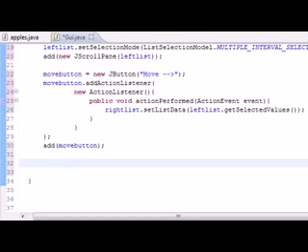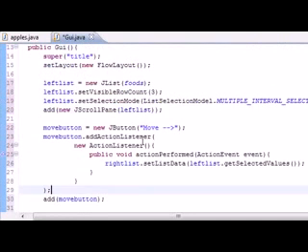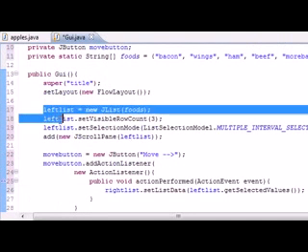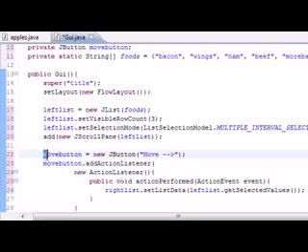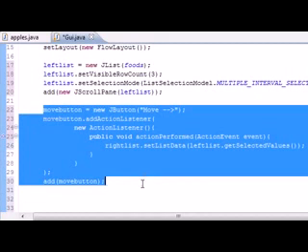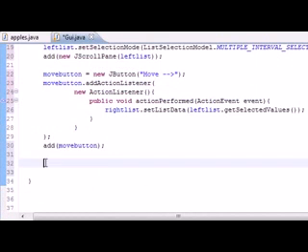Welcome to your 73rd Java tutorial, and in this tutorial we're going to be finishing up our program and actually running it. So in the last tutorial we created a list on the left, we created the move button, and we added some functionality to it. So now the only thing we have to do is create the list on the right.